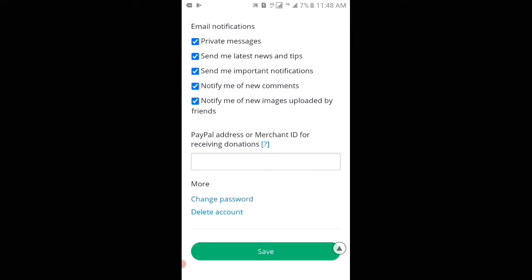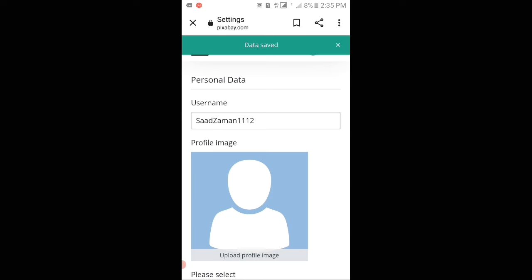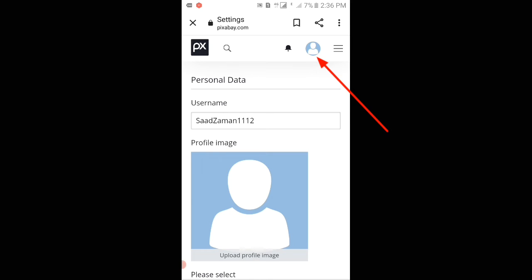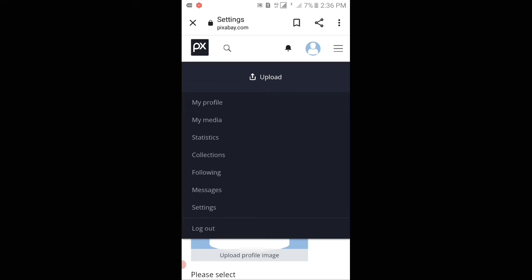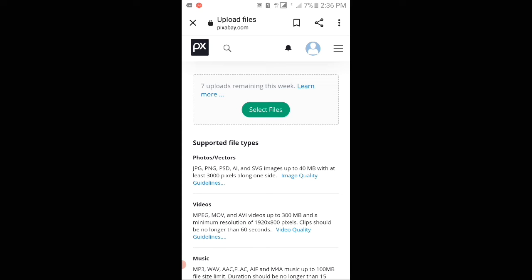So after doing all these changes, you have to simply save the settings by tapping on this green button. So viewers, as I tapped on it, you can see Pixabay has displayed that the data has been saved. Now I'm going to show you how you can upload videos on your account. So what you have to do is tap on your profile icon, and then you have to tap on upload, and then viewers, you can see there are 7 uploads remaining this week.